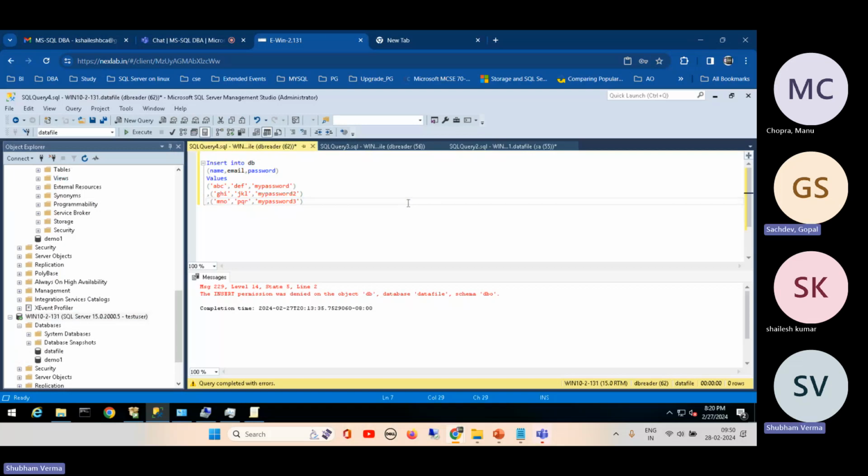Okay, can you confirm? When we are creating a login, by default, at least it is mapped to master, right? It will work, but only to the master, without any role. Yes, without any role.